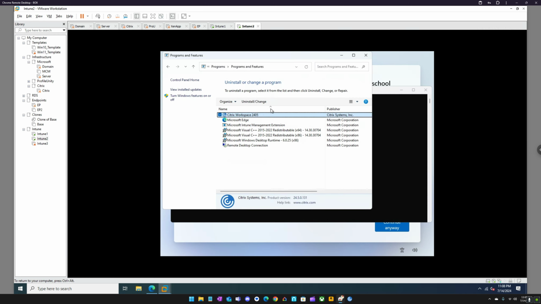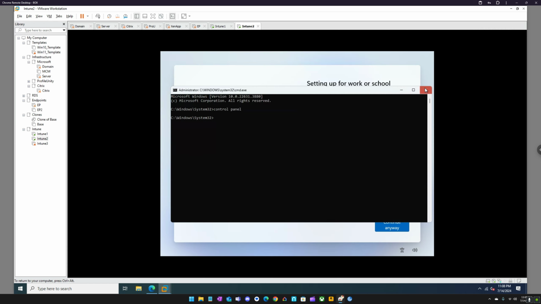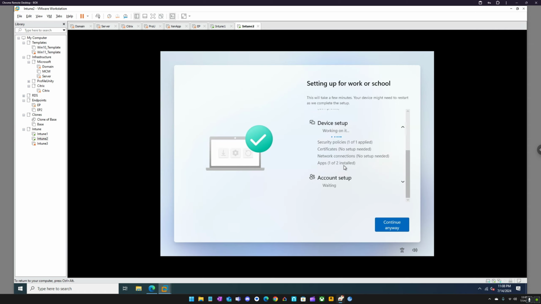All right, there's our Citrix. All right, and we should be getting Adobe here soon. So we will close it this time. We won't open it. That one's installed. Now let's do the other one.